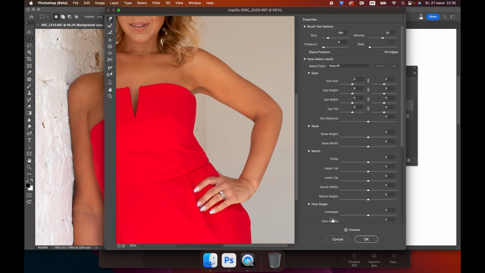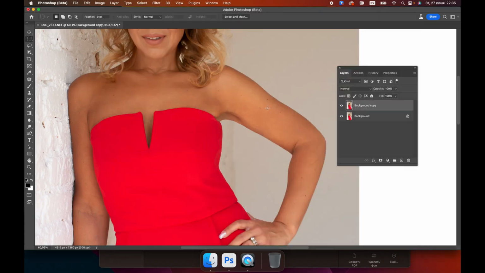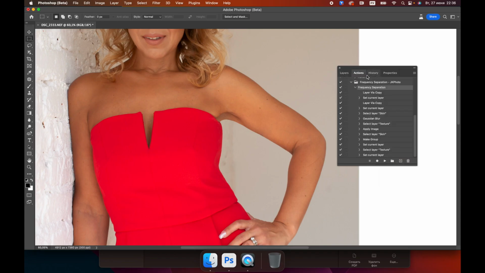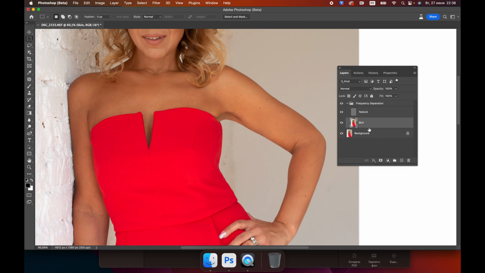I have tweaked these lines and let's take a before and after look. Click OK, and the last step we can take here is frequency separation. Merge the layers. Let's use action. Press play and let's work on the bottom layer with the light shadow pattern. Use the mixer brush tool. And here I want to correct this line by working with the mixer brush tool.